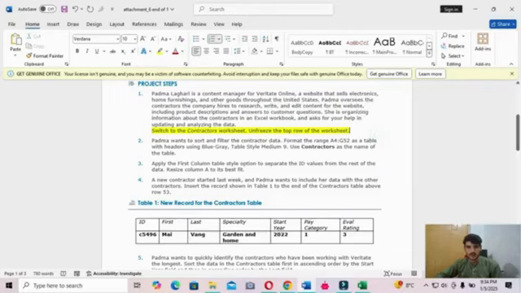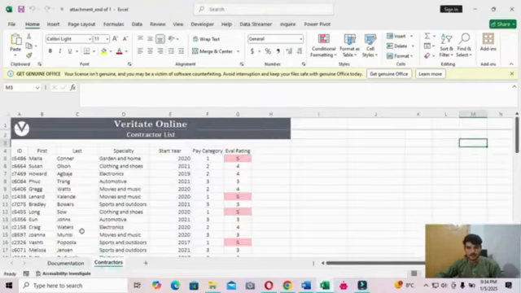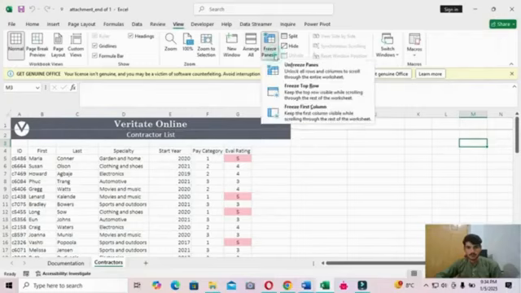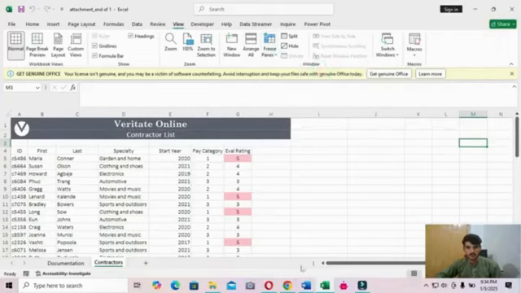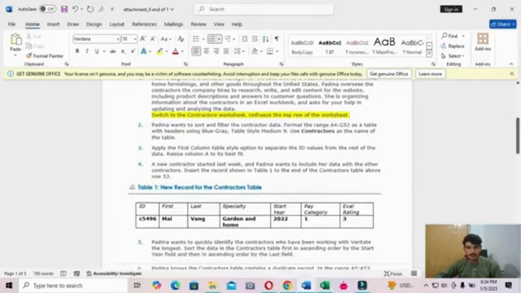Switch to the Contractor worksheet. Unfreeze the top row of the worksheet. Okay, go to the Excel worksheet. Go to the View tab and then the Unfreeze Panes option. Okay, next step. Step 2.